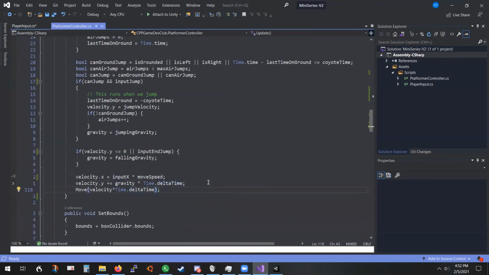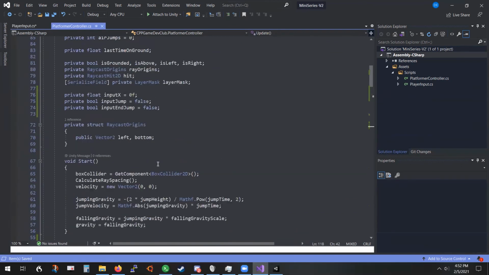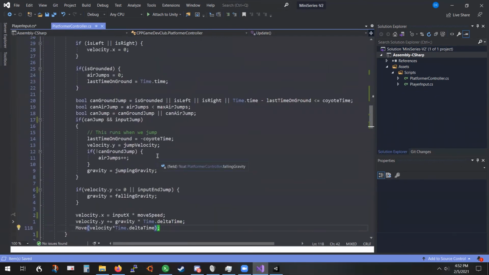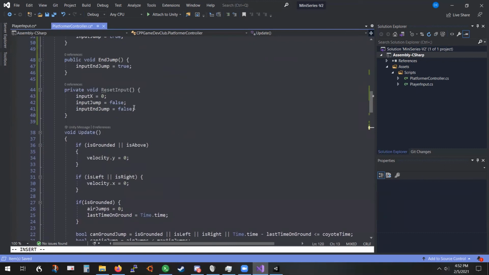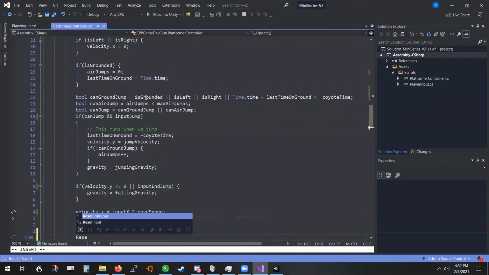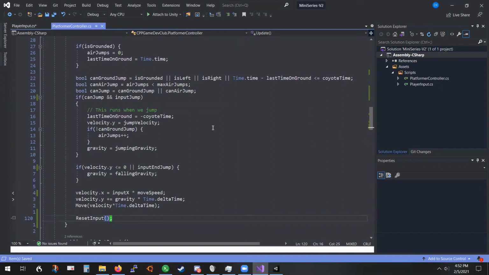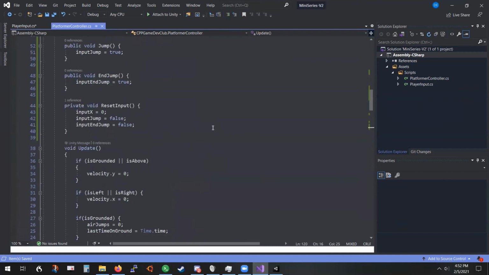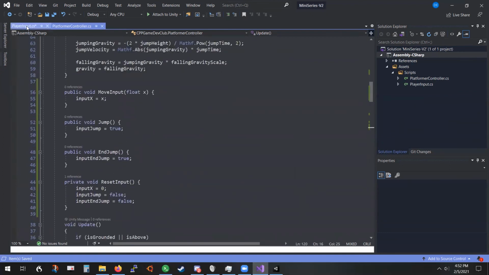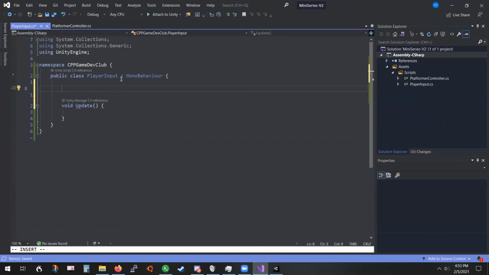Okay. Oh, right. I did forget something in platformer controller. At the end of update, so at the end of the frame, once we use all of our input, we want to reset it. So I wrote that reset input function. We just want to call that at the end. Okay, reset input. All right, sorry, I've been jumping around a little bit. No worries. Okay, are we good to move on then? Yeah. Okay. Cool.